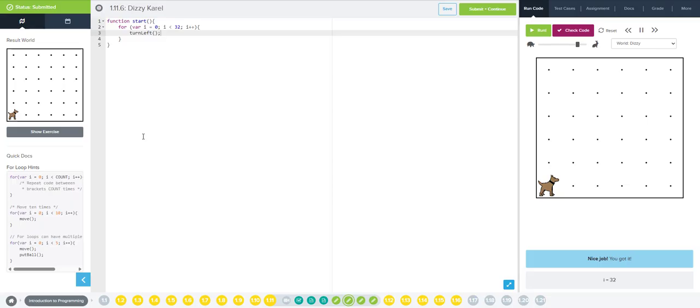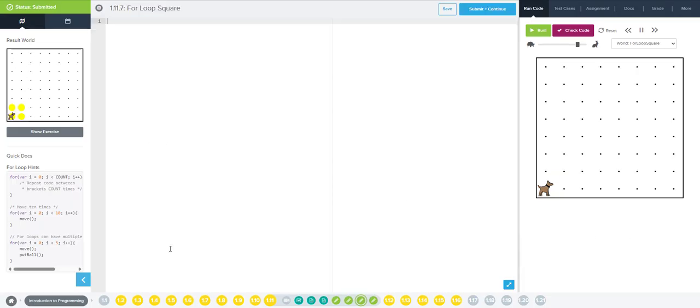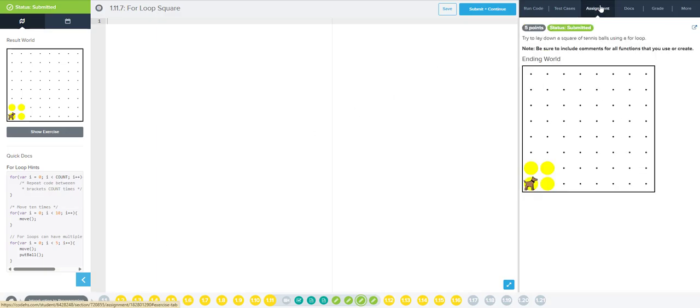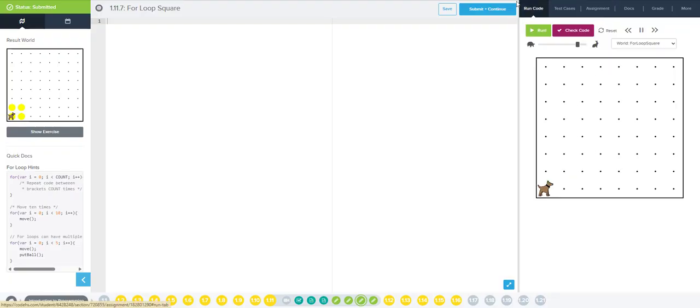All right, on to the next one, 1.11.7. Alrighty, so here we have 1.11.7 For Loop Square. All right, let's look at the assignment. Try to lay down a square of tennis balls using a for loop. Okay, all right, so we have to make it look like that.